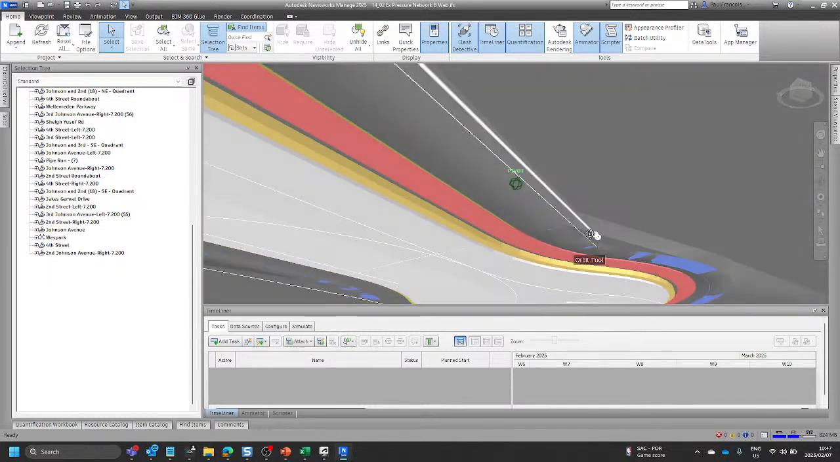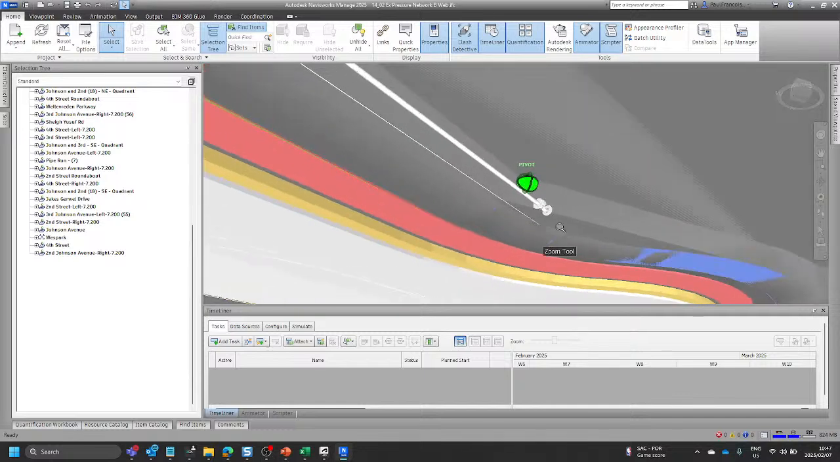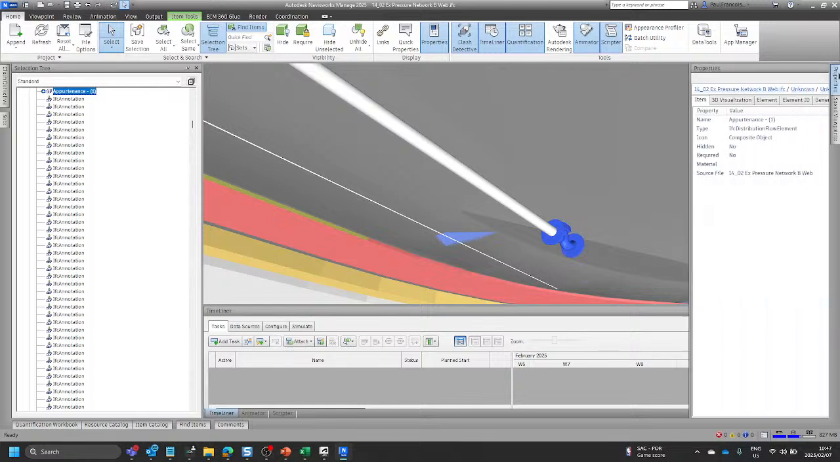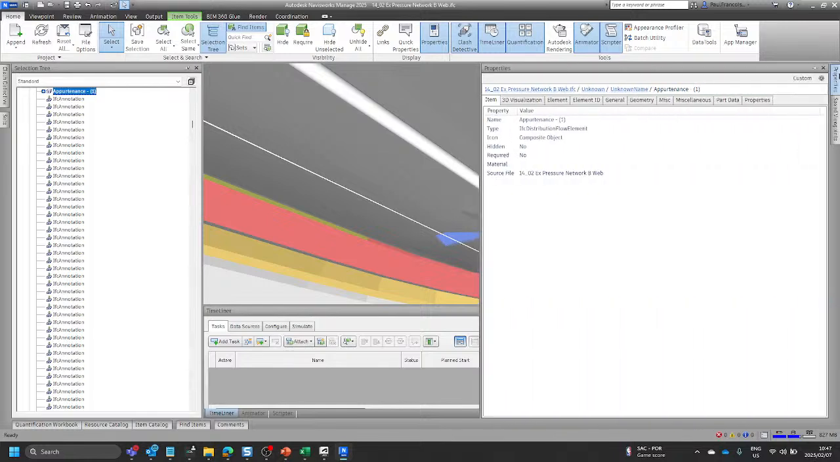There's the appurtenance. Okay, there it is. If I select that element, have a look at its properties, there I can again see it's an appurtenance. Visualization, element, still no Uniformat 2015 code being exposed. And so, again, it did not get that coding through.